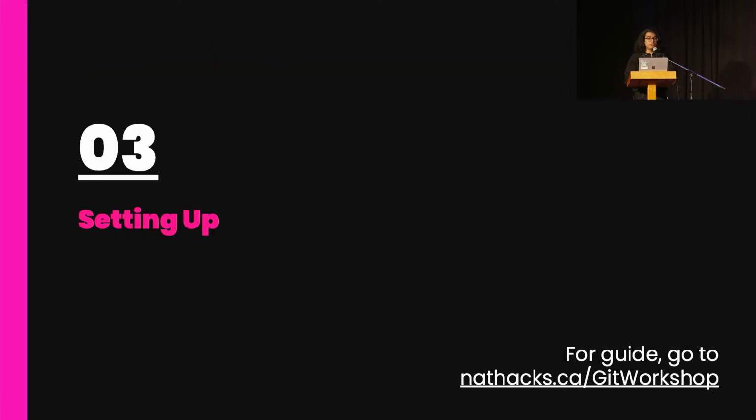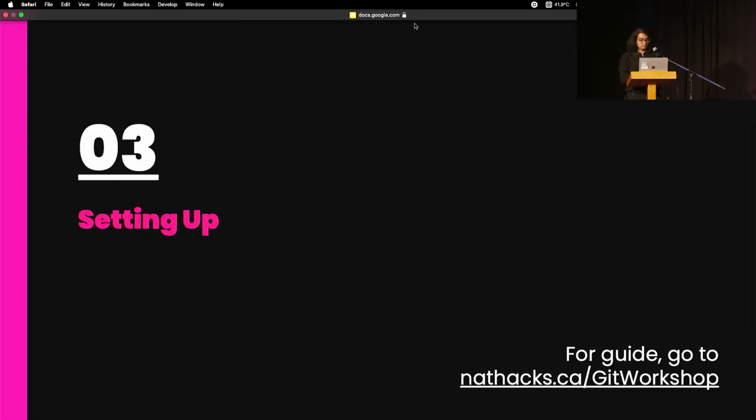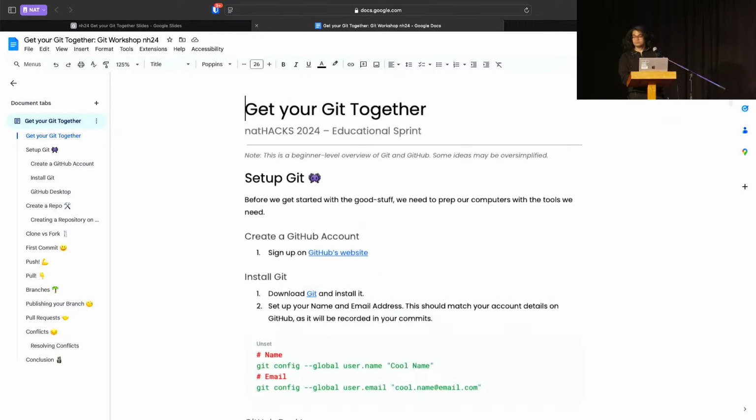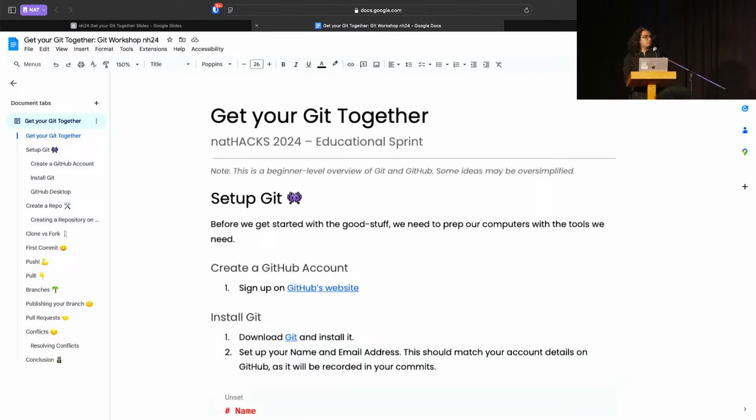And now we'll be going into the workshop itself, and we'll be getting your hands dirty. If people haven't worked with Git before, I'd highly recommend that you follow along with what I'm doing here. I'll be using a Google Doc, which is linked right over there. It's on nathacks.ca/Git workshop. I'll give you guys a minute to go to the doc. Is that clearly visible to everyone? Can someone give me a thumbs up? Okay.